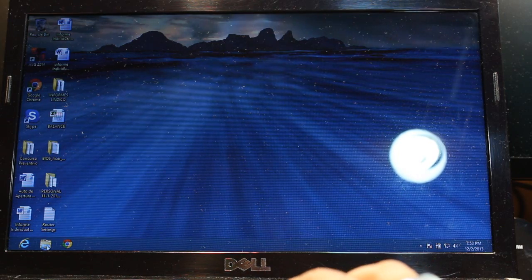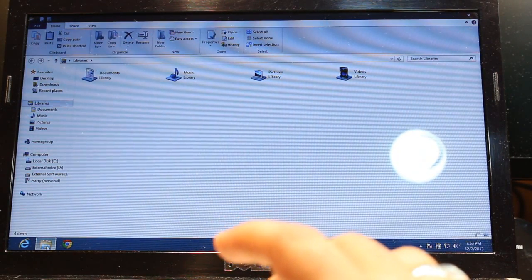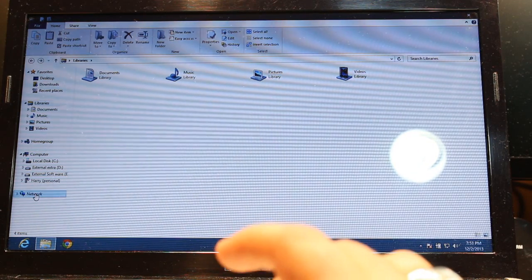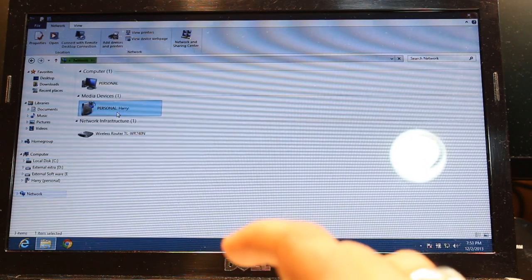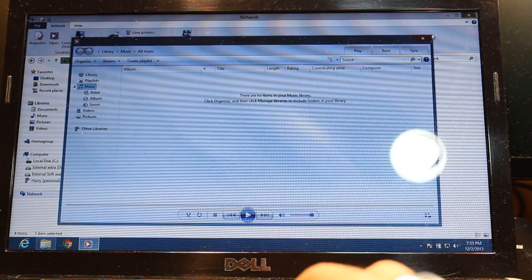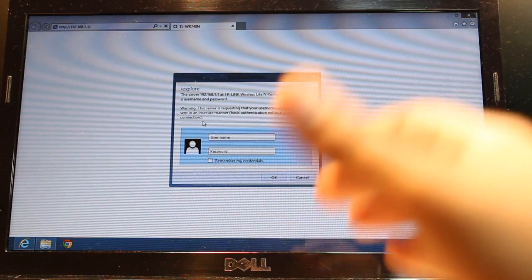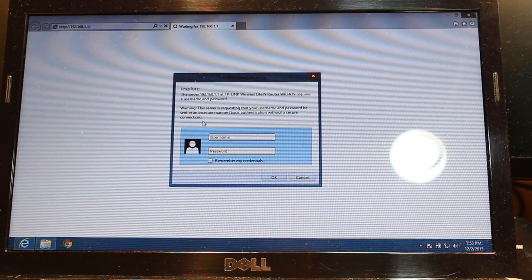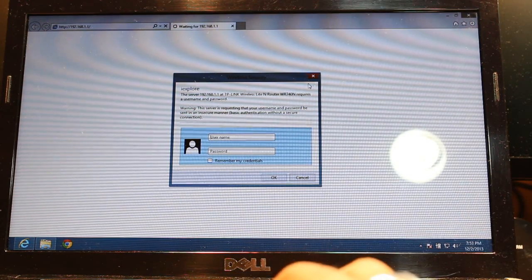Now, click on My Computer on Windows 8, Windows 7, XP, and you have to go to the network. Click network, and in the network you will see wireless router. Click this one, click wireless router, and they will ask you the username and password. The default username and password is admin. This is one way you can come here.